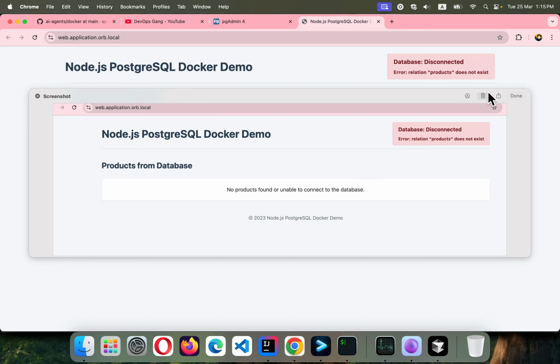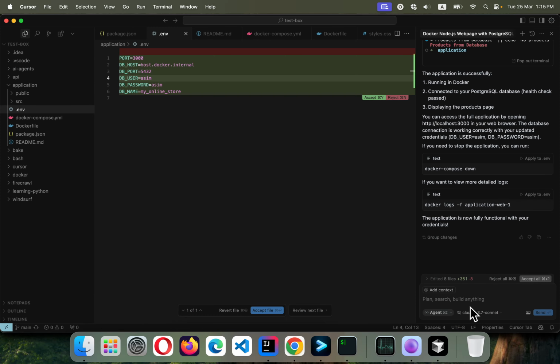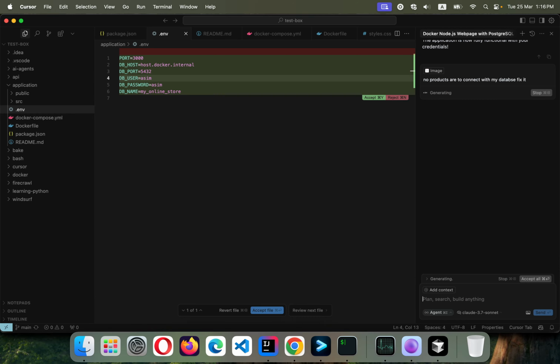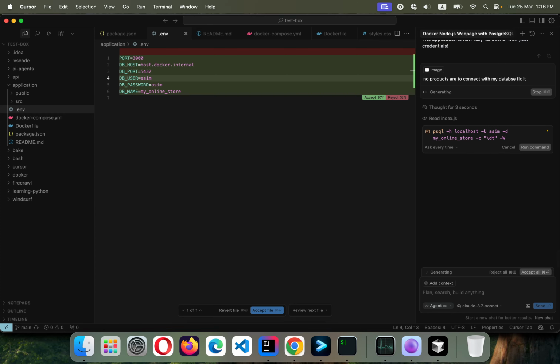I'm going to take the screenshot, and I'm going to tell this AI no products are available, and no products are able to connect with my database. Fix it. So it will do the fix itself. You see, it will detect the error itself, whatever we have provided. It is going to read all the files it has. So it is going to run this particular command. Let's see what happened.